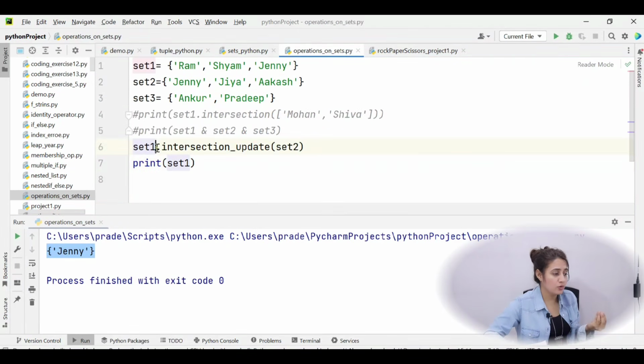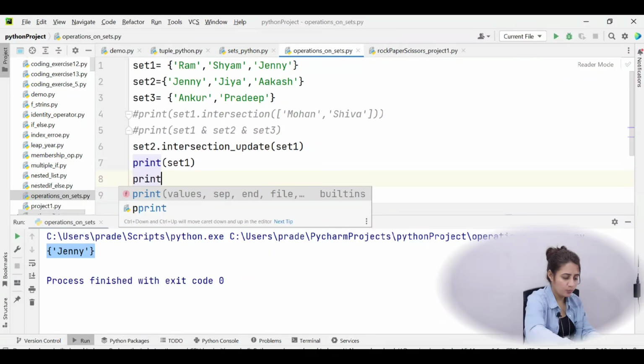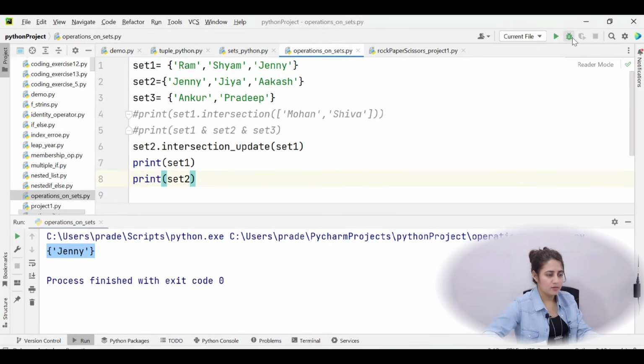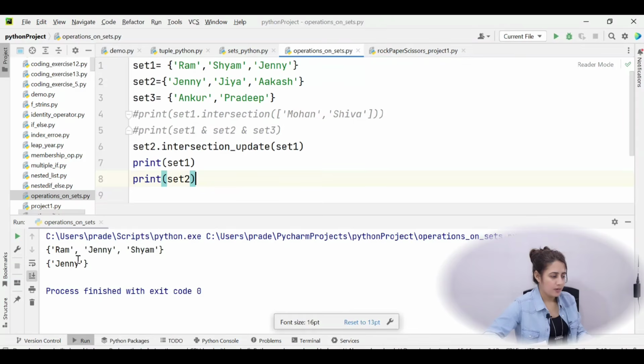If you want to update set2, then on set2 we can call intersection_update, right? And here we can write set1. So now set1 would be as it is, but if you print set2 here, that would have been updated. So let's run this and see, this is set1 Ram, Jenny and Akash, and set2 is now Jenny. So it will update set2 retaining only those values which are common in set1 and set2, right?